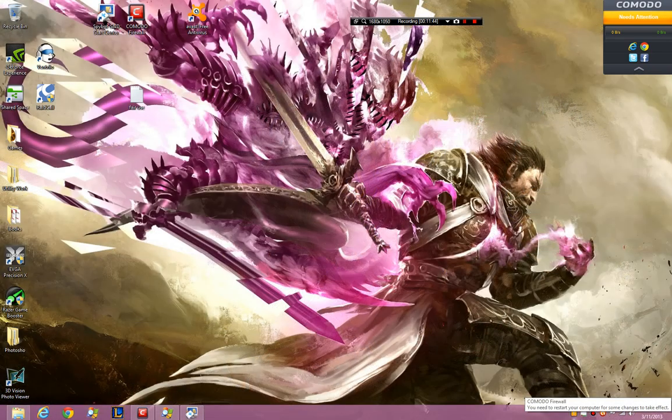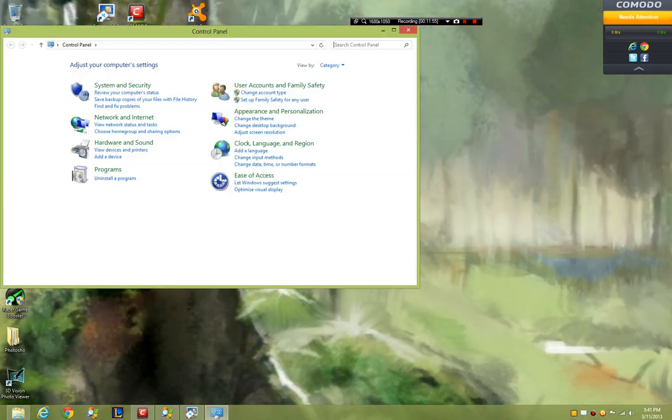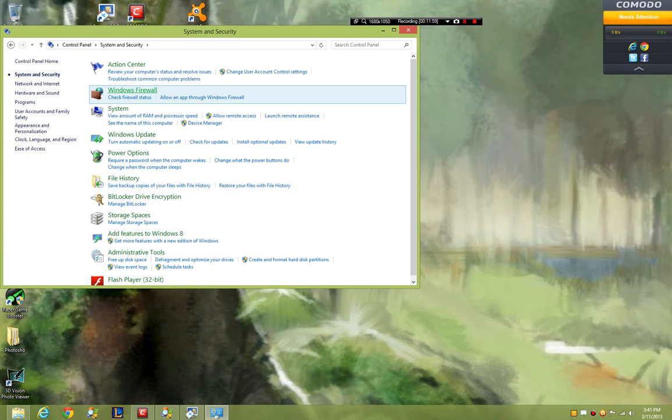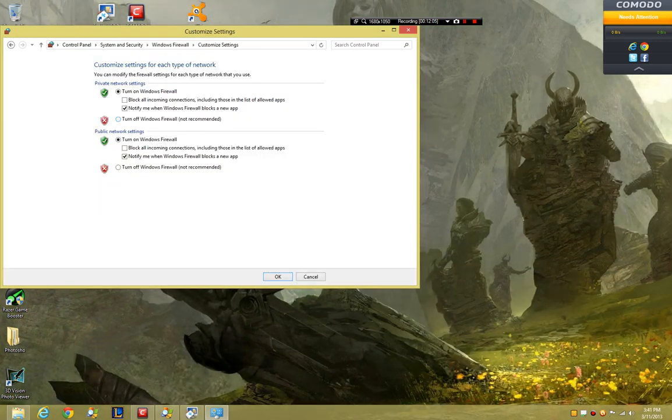But as long as you do those steps, your computer should be fine. And if you install the Comodo firewall, please remember, if you're using Internet Explorer 8, to right click down here, go to Control Panel, System and Security, Windows Firewall, and then turn Windows Firewall on or off, and turn it off. And then your computer will be fine.